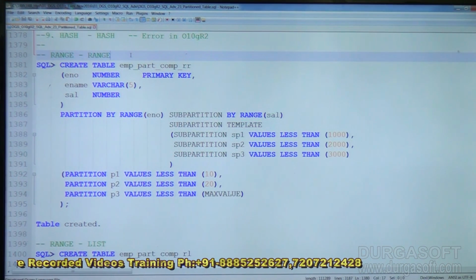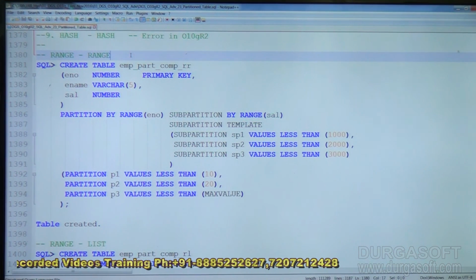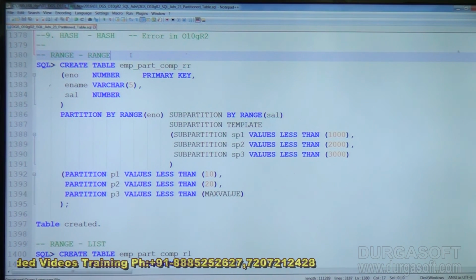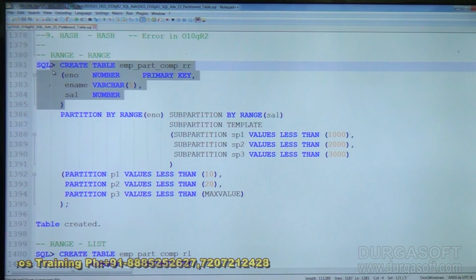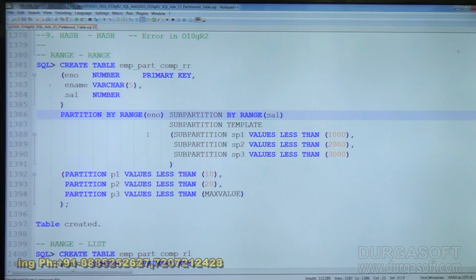Let us see some of the composite partitions. Range-range. We have created the table. Up to here it is a normal table. Partition by range, the partition key is employee number, which is a number column. So first we are making range partition. After that, sub partition by range. Again we are doing range partition within the sub partition, which is for the salary column.